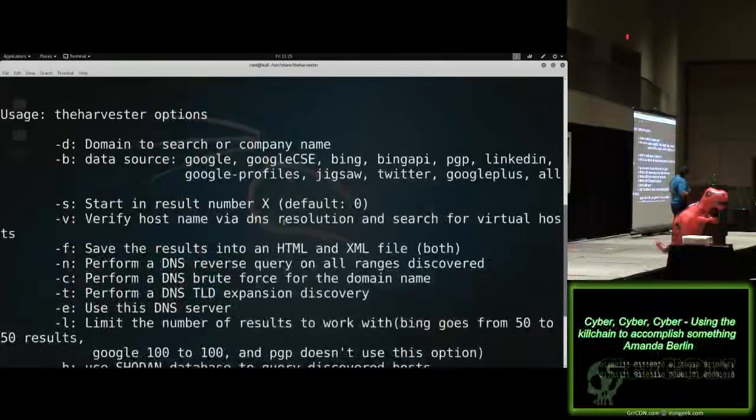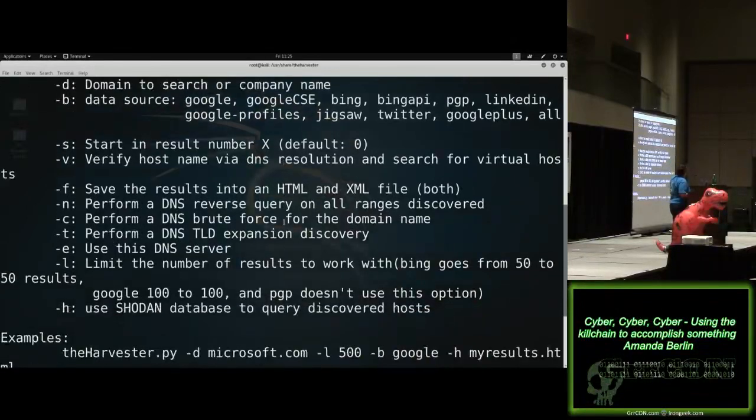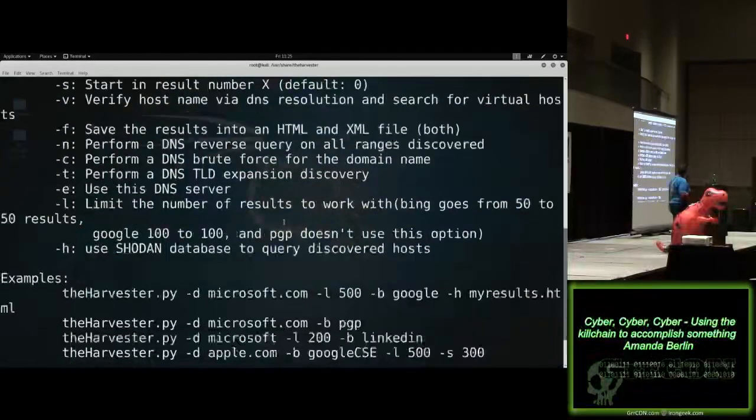-D is domain, -B is the data source, so you can look at just Bing or just LinkedIn, or you can look for all of them. You can verify and resolve the host names. There's a nice one at the bottom that's -H that'll actually show you what Shodan has listed for those hosts.